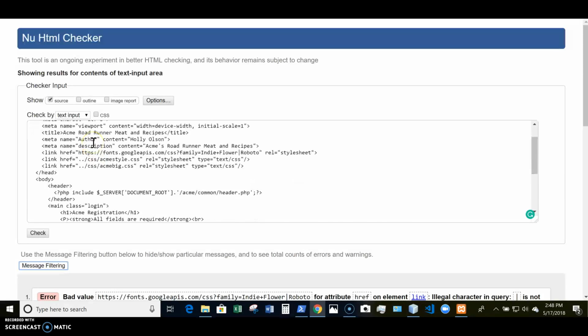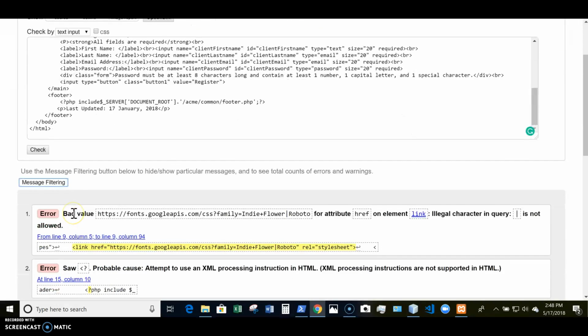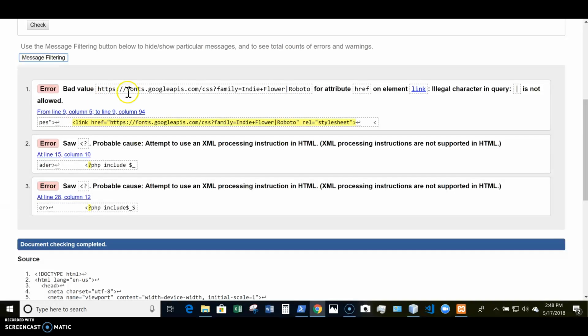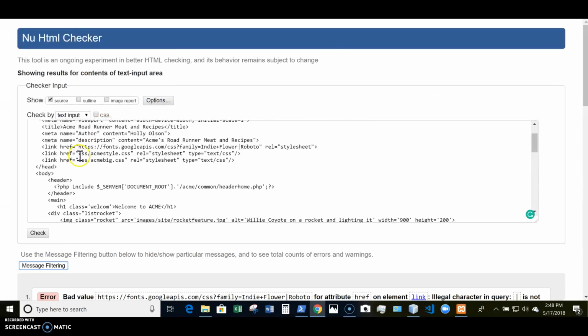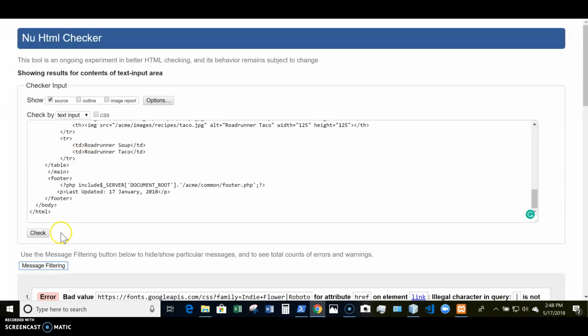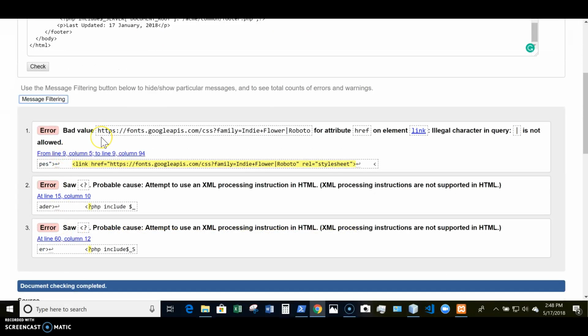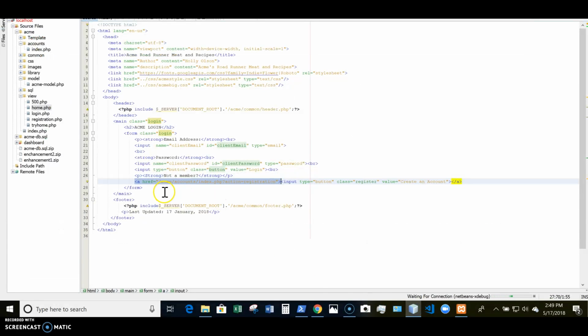This is my registration page, and I have those 3 errors for the Google Fonts, and it doesn't like the opening to my PHP statements. And then here is my home page code, and I have those 3 errors again for the Google Fonts and the opening of my PHP statements. I'm going to show you in here.